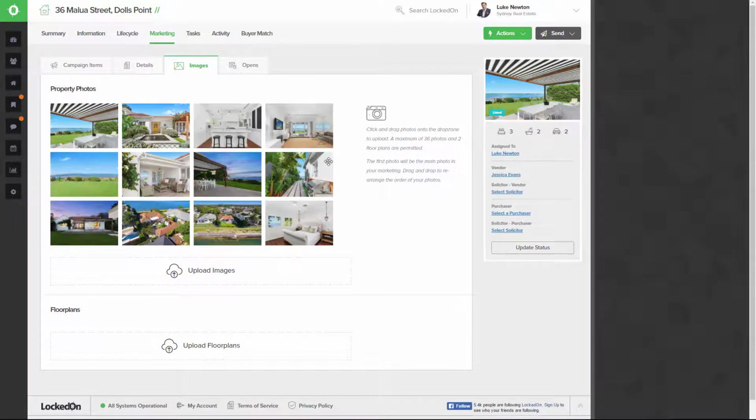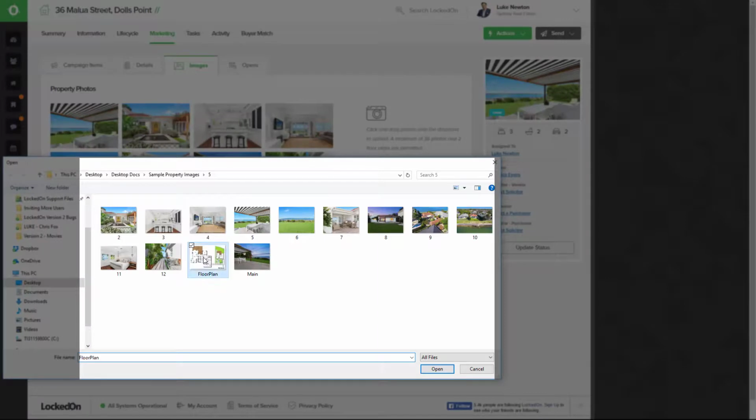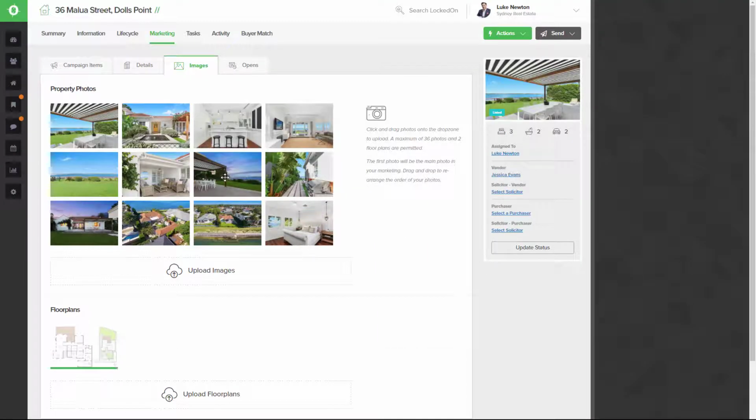To upload a floor plan, simply follow the same process. You can either drag and drop or select Upload Floor Plan, select your floor plan, and insert that into the Property Marketing Images section.